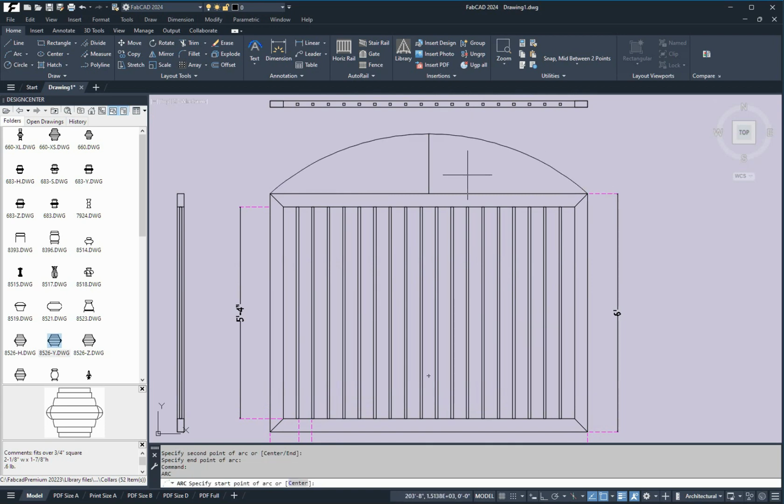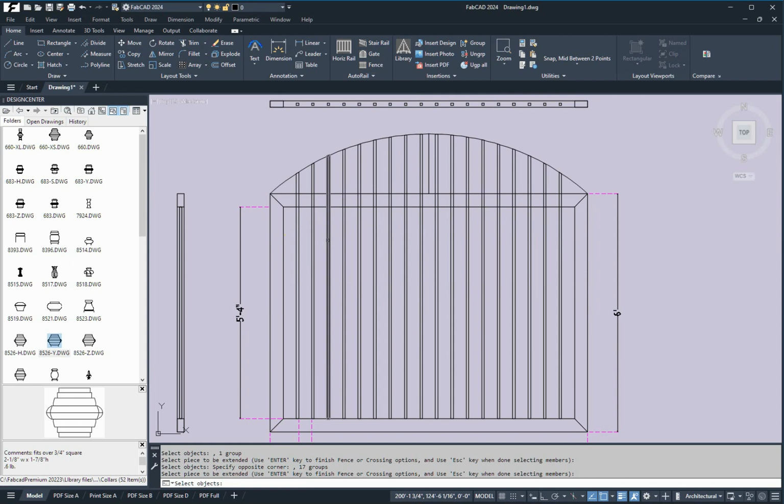Now I'm going to use the rail extend command because I want to keep track of what's going on, and AutoRail can do that as long as you use these commands, and it'll update the cut list as we need it. So I'll click on rail extend and select the boundary edge, which is this arc. Before, you had to pick into each individual piece. Now you can just cross through, and boom, there you go.